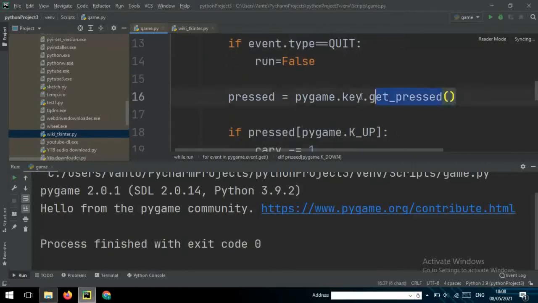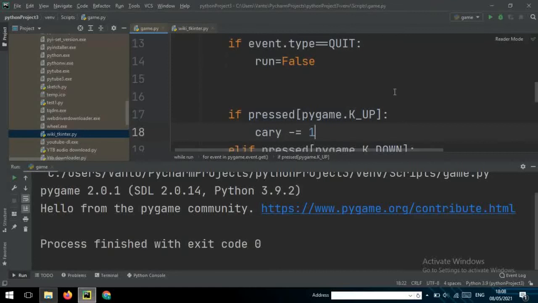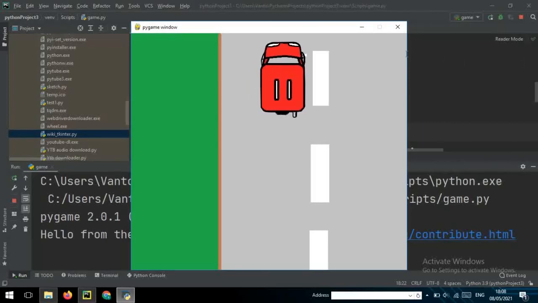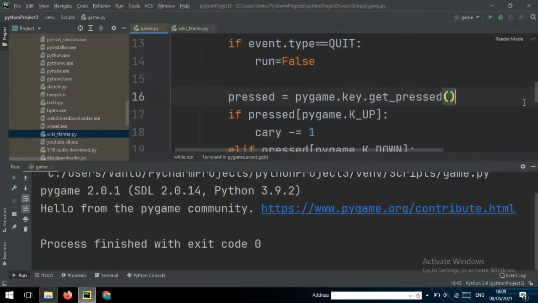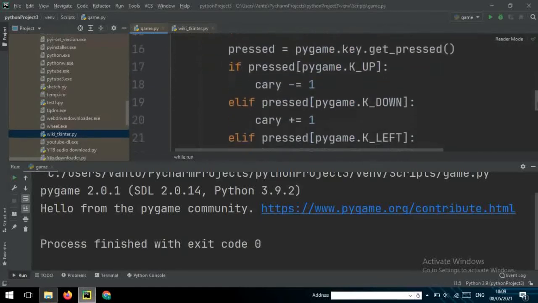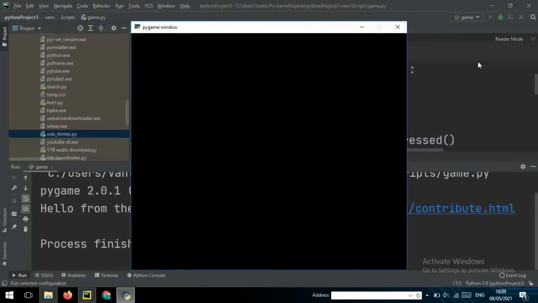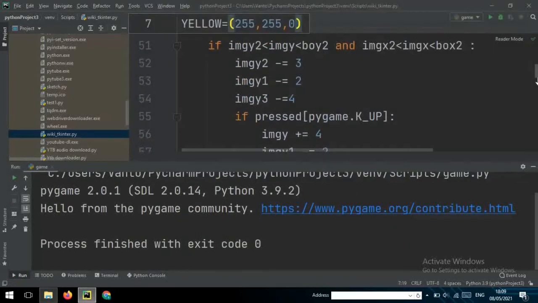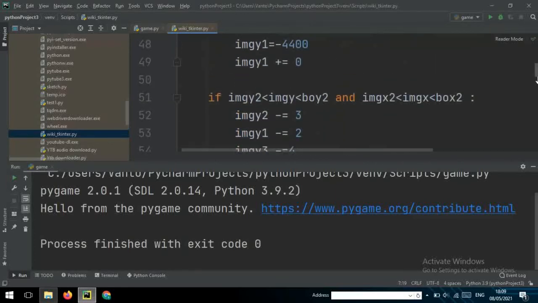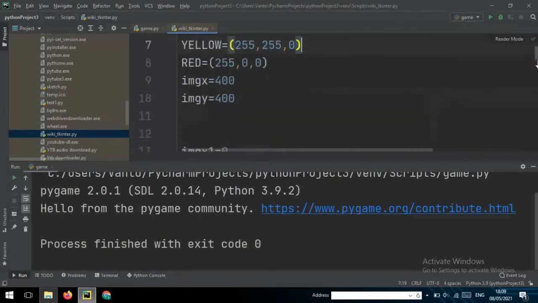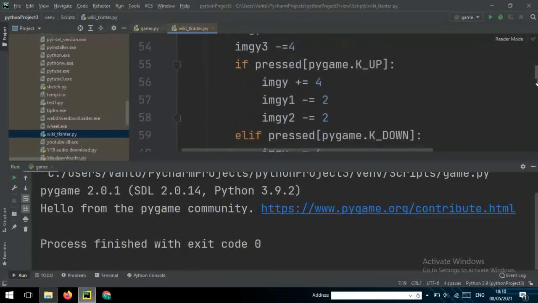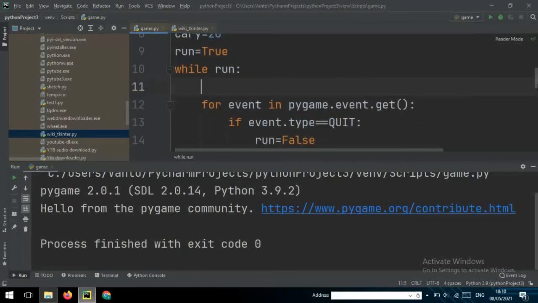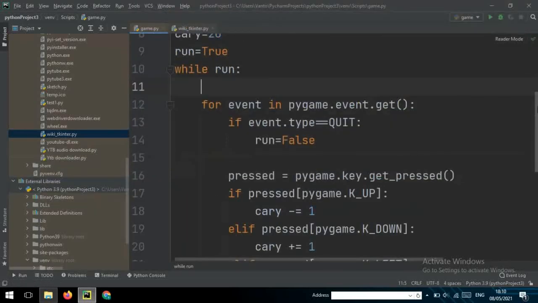So I think we need to delete this. Okay, we will run. No, it doesn't work. So in here we need to move it again.